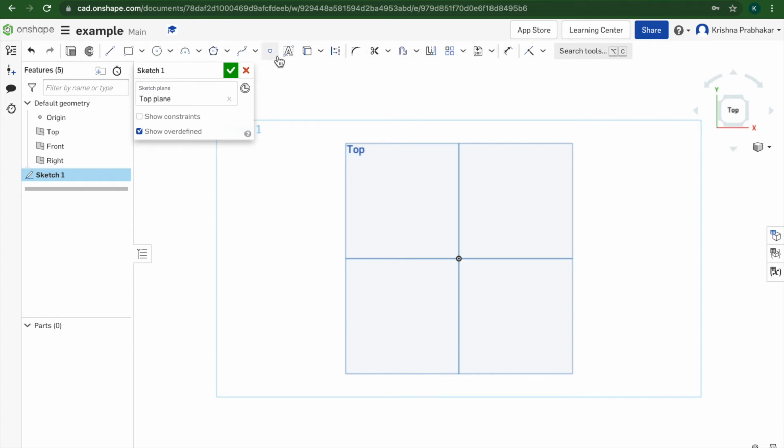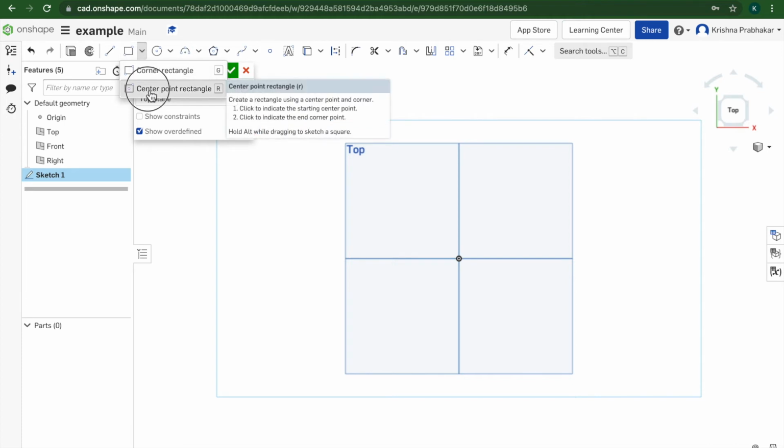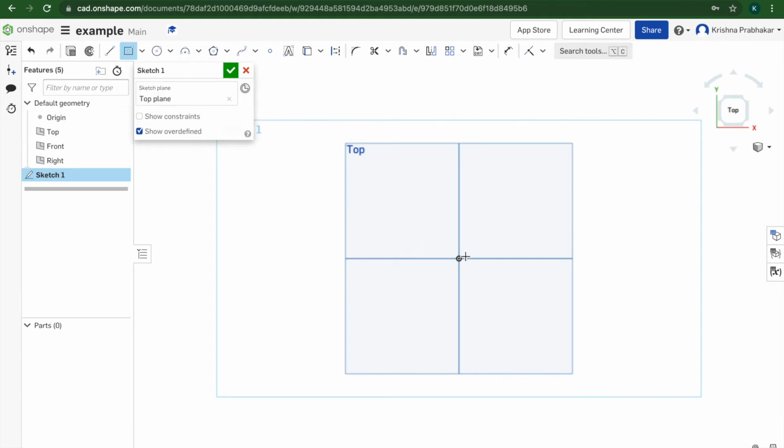Right now I'm just going to show you how to make a basic cube, and later on we're going to be making some more cool shapes. So I'm going to press this rectangle. Right now it's set to corner rectangle. You can press this down arrow right next to it to change it to center point rectangle. I'll be using that button.